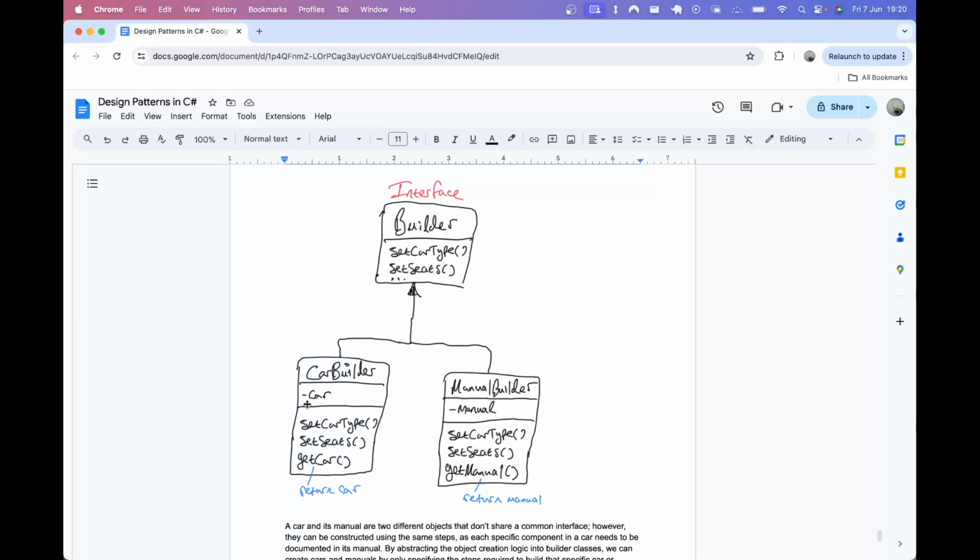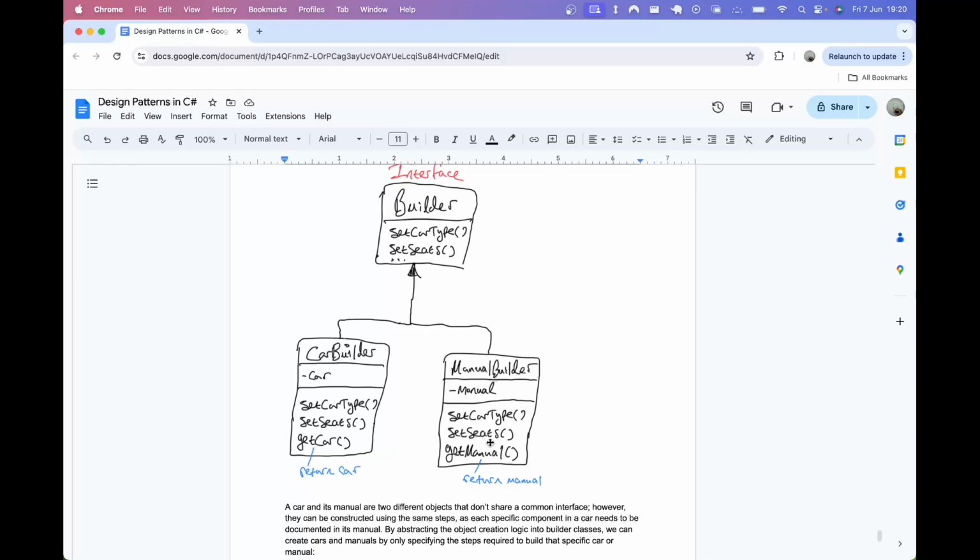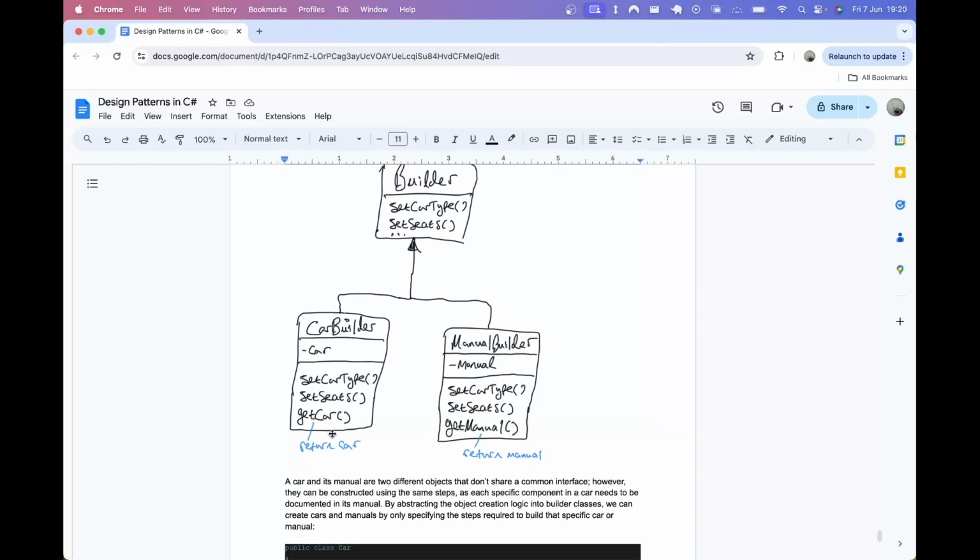Then we have the same thing for manuals, where we have a manual field. In this manual builder we're going to be building up a manual using these methods that we have implemented from this builder interface. And again, finally we have a getter method where we can return this built up manual object.